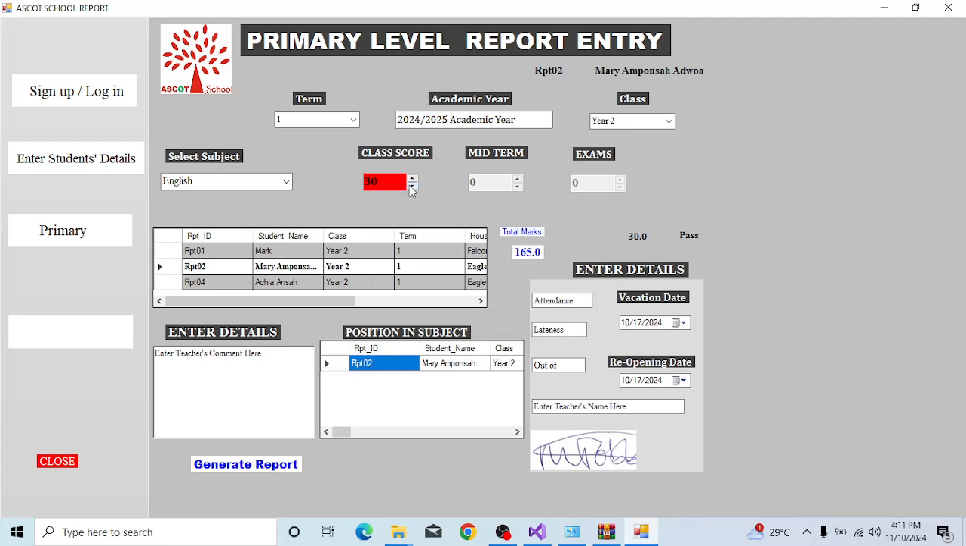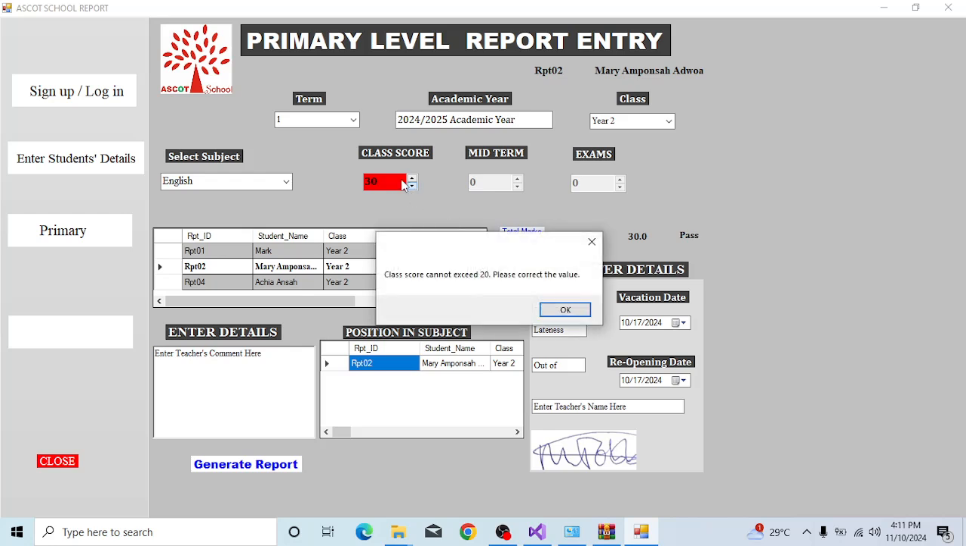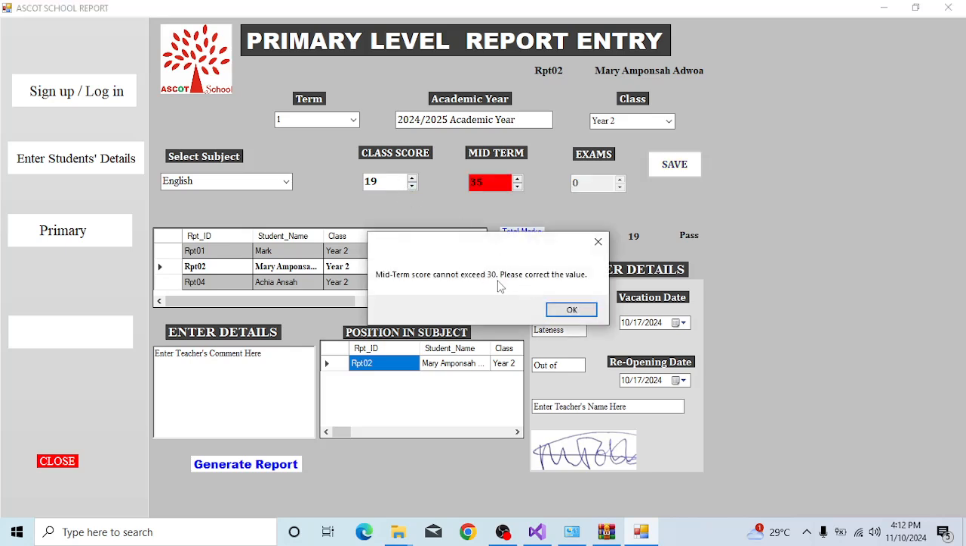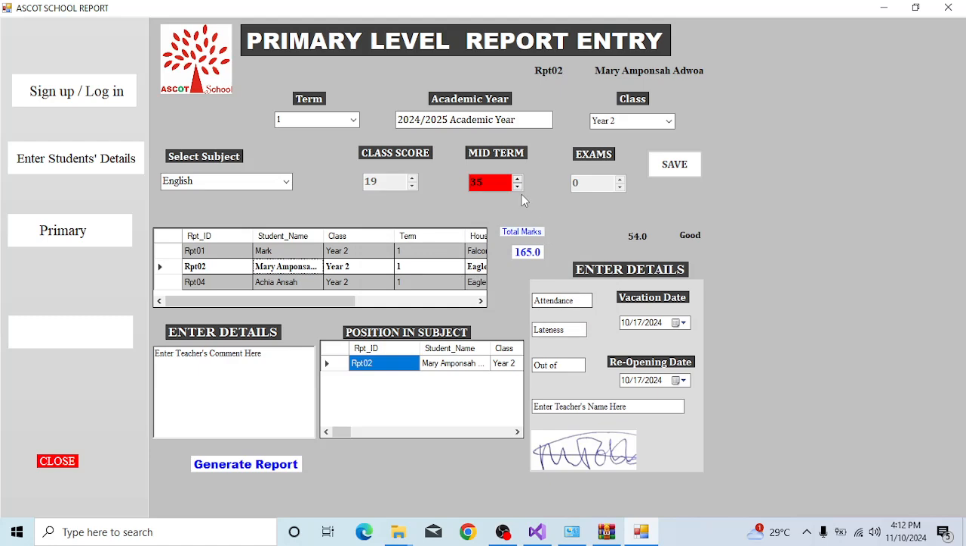So I need to reduce the mark to the appropriate mark. So maybe 19. Then I press enter. You see, everything is now working. So here also cannot exceed 30. Let me see. You see, cannot exceed 30. Everything is working perfectly.